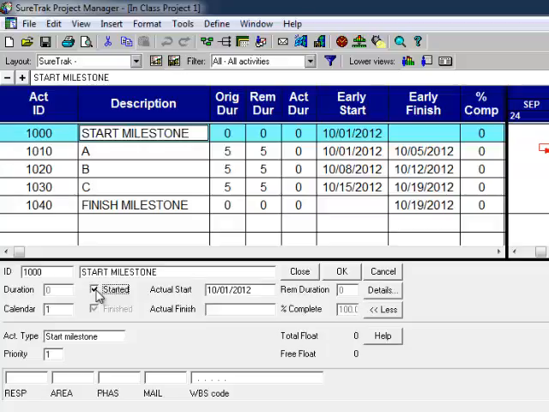You have to tell milestones they've started. You have to tell milestones they've finished. You have to tell activities they've started. You have to tell activities they've finished. If you don't tell it, the software doesn't know what you're doing.